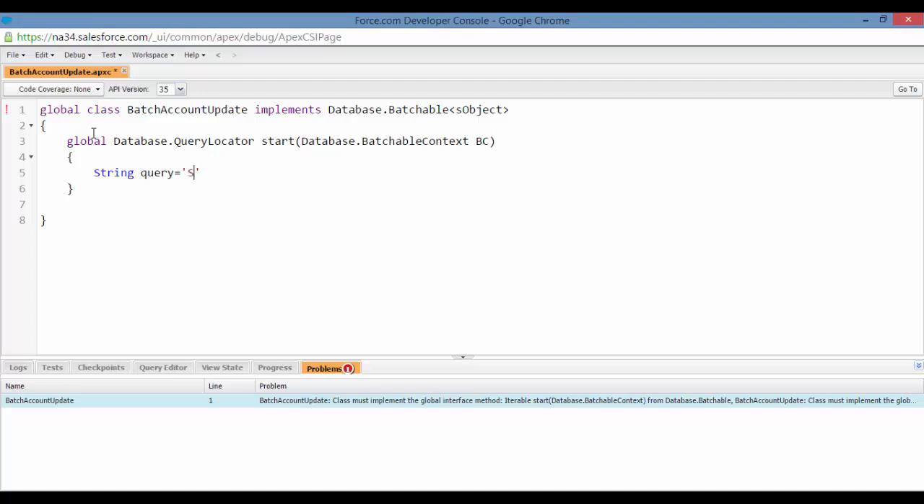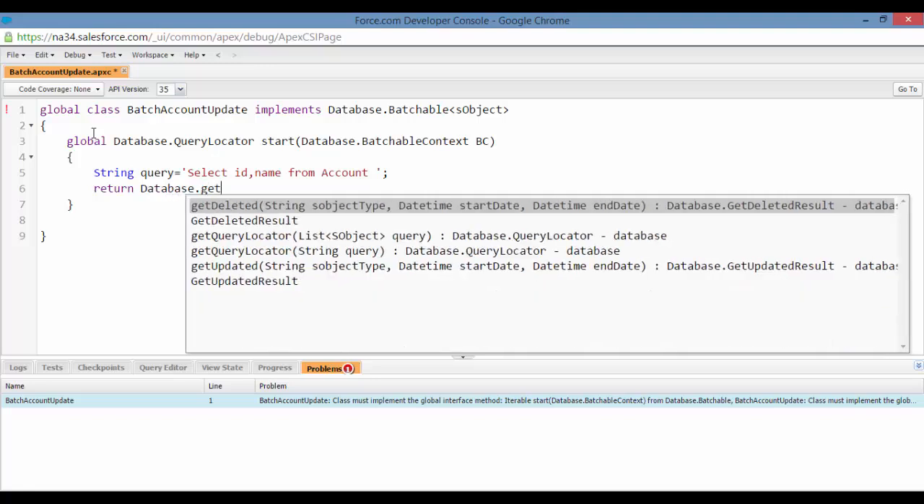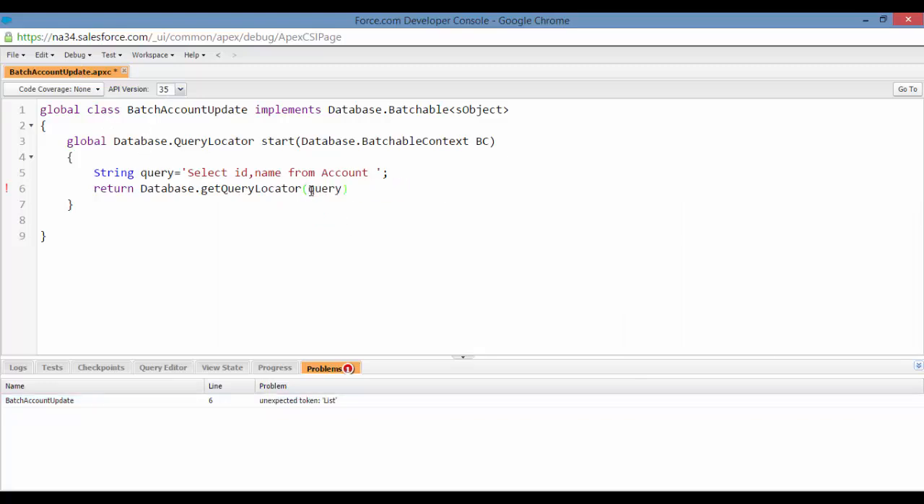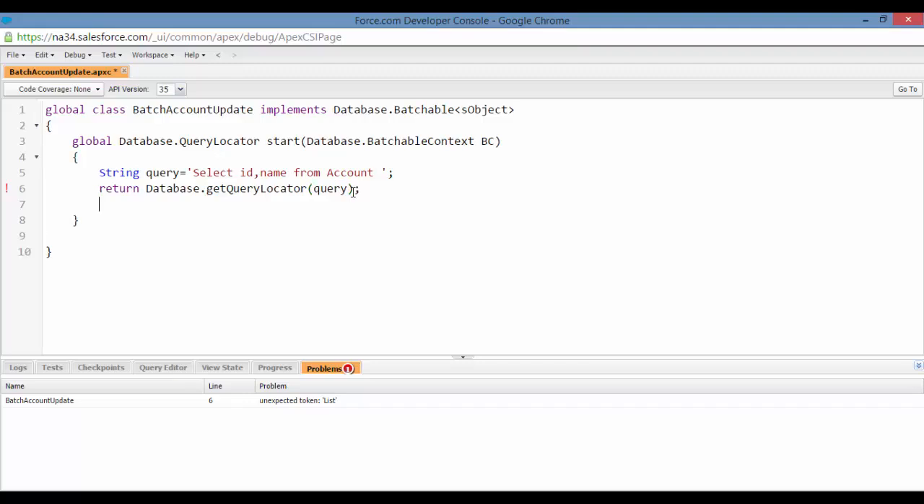So I wanted to select all the account records. So I'll say select Id, Name from the Account table, and I wanted to return the Database.getQueryLocator, and the query that I wanted is this query. So I'll go up here. This is the query that I wanted to execute. So this particular query is going to pick up all the account records.